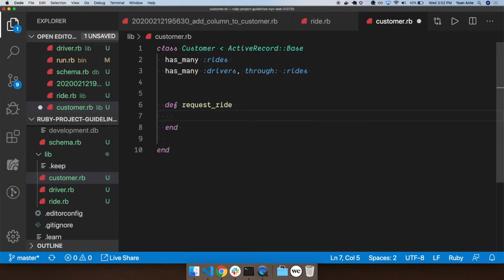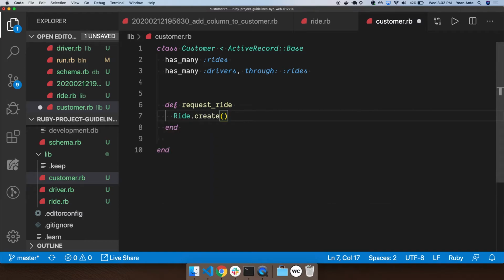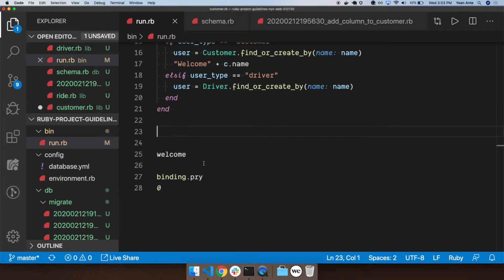So now what we do is ride dot create, and this thing takes two things, right? It takes in a driver ID and a, yep. So when we create things too, if we go back to our rake console, oh shoot.